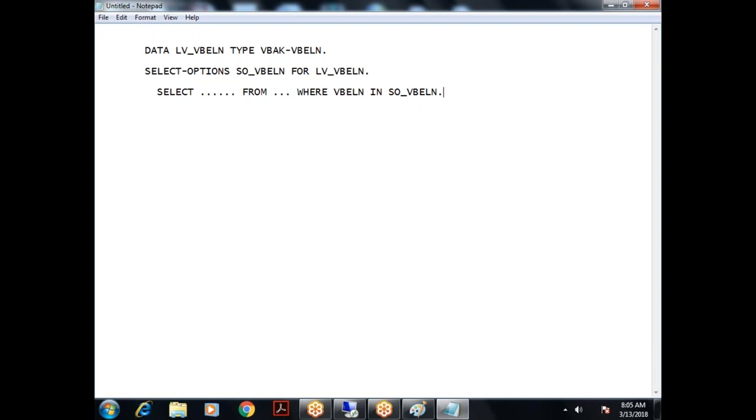But as I told you, we cannot directly pass a select option as a parameter to an AMDP method. So what you have to do is, first you have to get the required data.